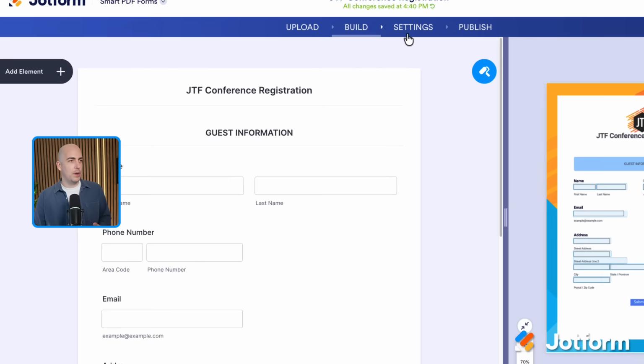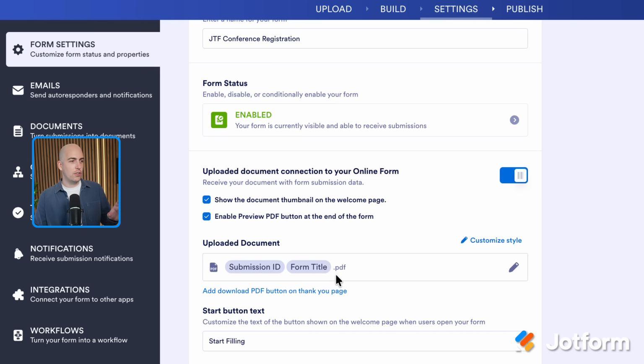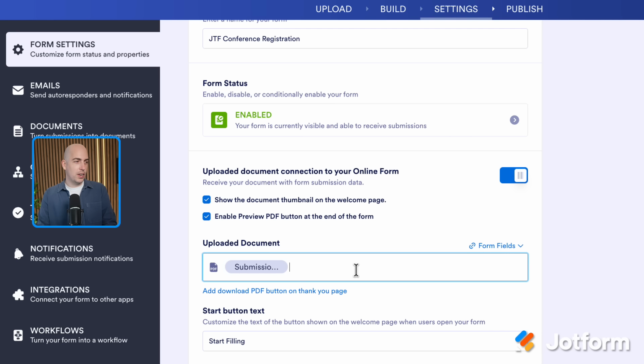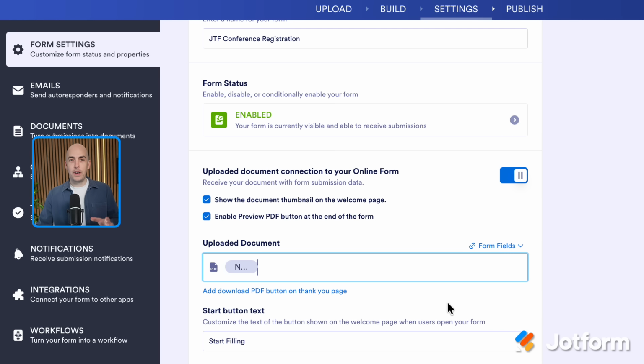And before I preview it, let's click up in Settings here, and you can see in the settings, I can choose what that PDF file will be named based on the things that people have put in the form. So it's going to have the submission ID and the form title right now in the file name, but I can click on the pencil here and say, actually, I want this submission ID and the form title to be deleted. And instead, I'm going to click on Form Fields and choose Name. So now the PDF file will be named the person's name that completes the form.